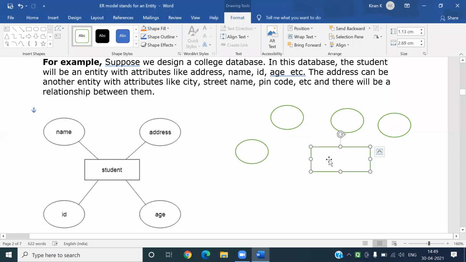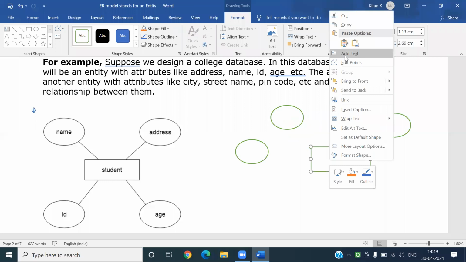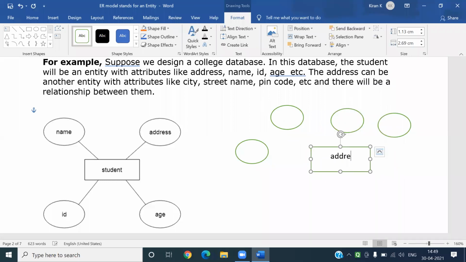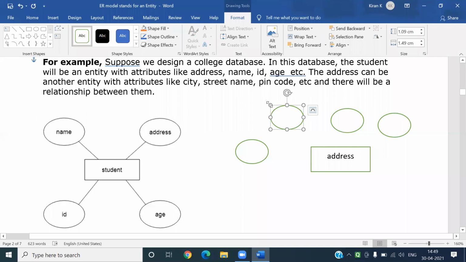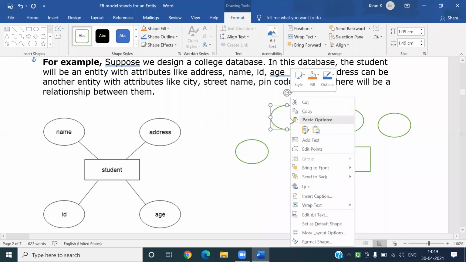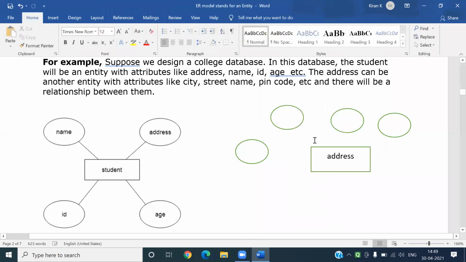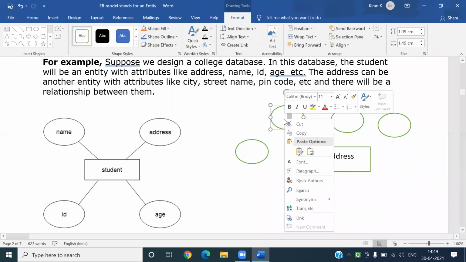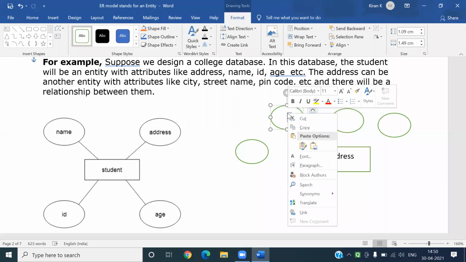See, this is called address. So this is an attribute. An attribute. What do you mean by an attribute? What forms a complete address?